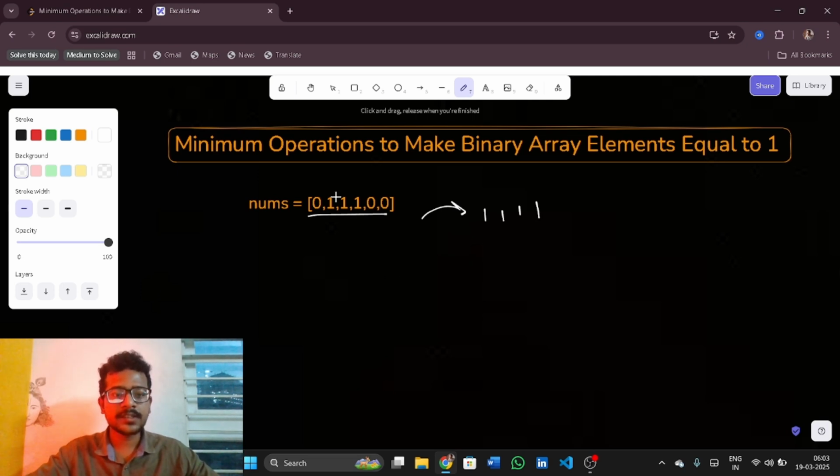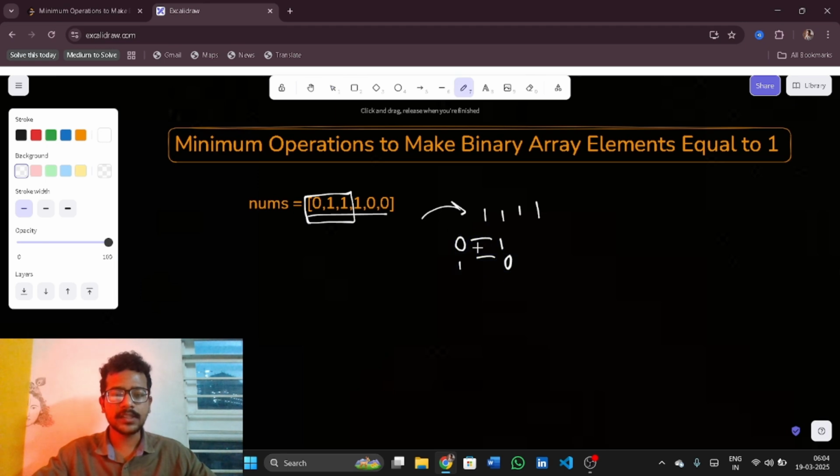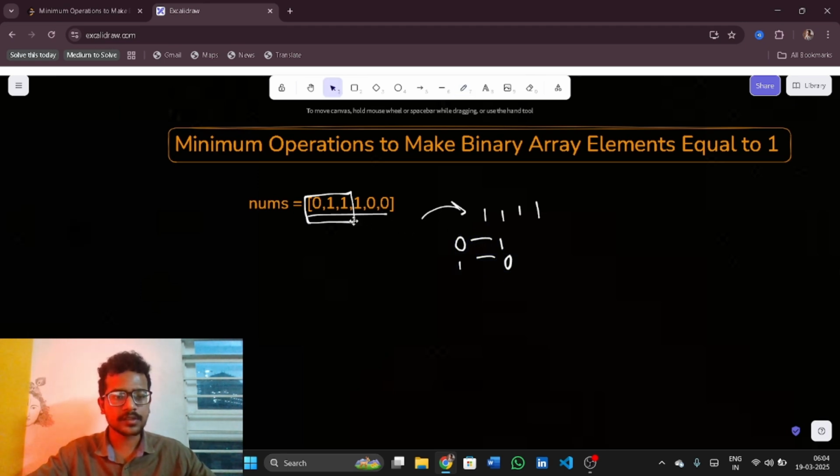But there is a constraint that we need to flip only 3 consecutive elements. What does this flipping mean? 0 will be converted to 1 and 1 will be converted to 0. That means XOR operation or a NOT operation. Now let us see how can we solve this question.